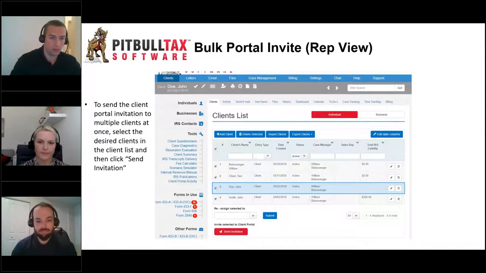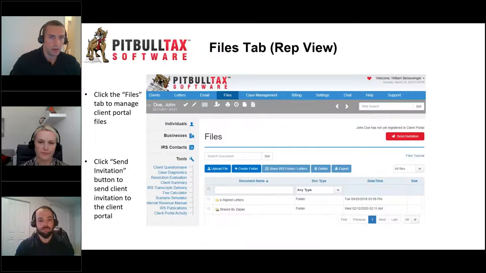So that's the first way you can send the client portal invitation to your clients. I'm going to get into some of the other ways you can do that. Okay, so another way you can send the invitation is you can just click the Files tab on the blue menu bar at the top.